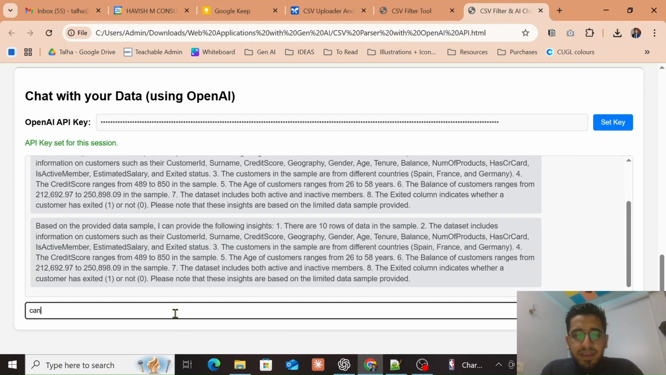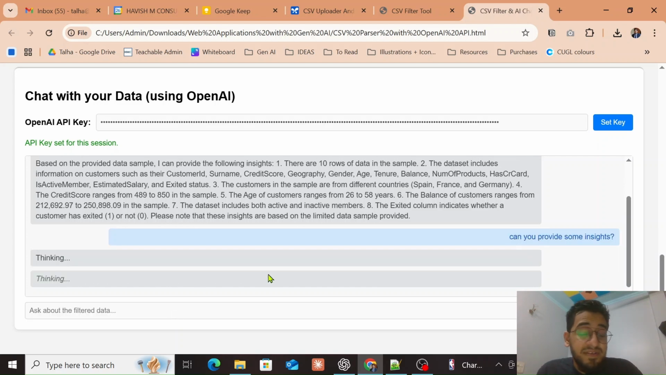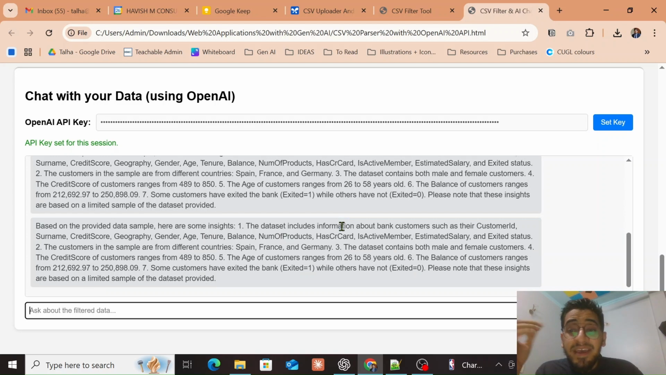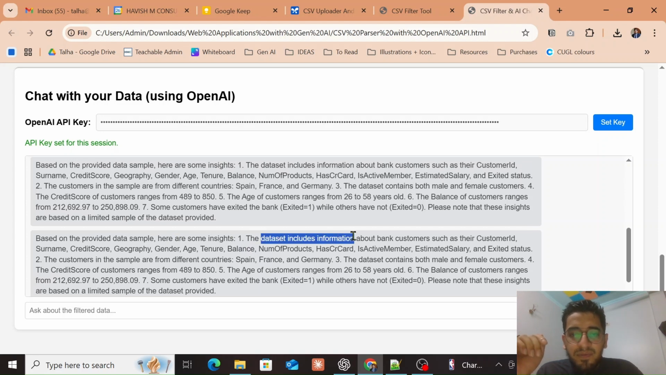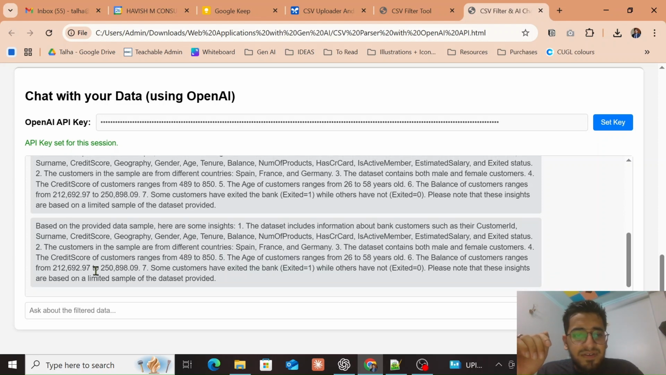Okay, can you provide some insights? Now I'm not sure if it is meant or customized to provide insights. This will depend on what prompt is there on the backend data, right? So it says it can give me simple answers. Here are some insights. The dataset includes information about bank customers. The dataset contains both male and female customers. The credit score of the customer ranges from 480 to 850. The age of the customers ranges from 26 to 58. The balance of customer ranges from this range to this range. Some customers have exited the bank.